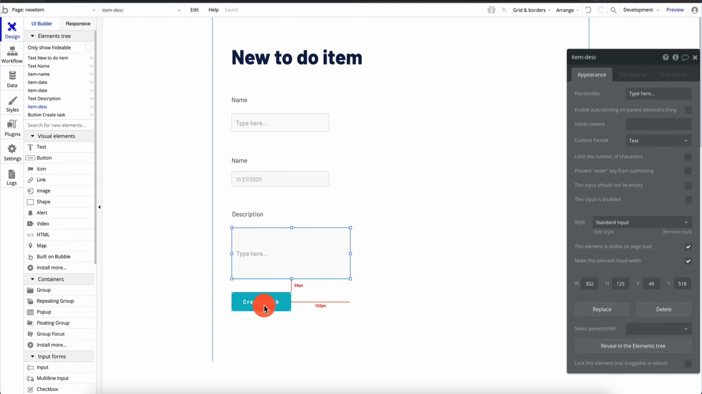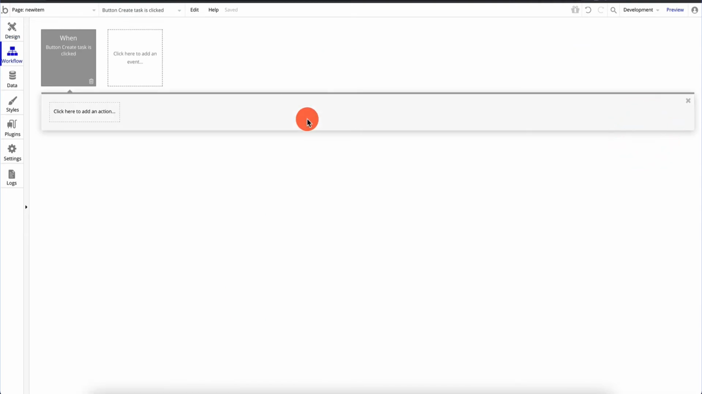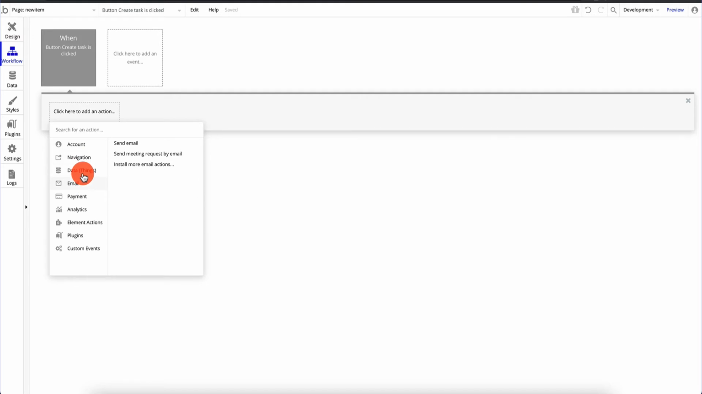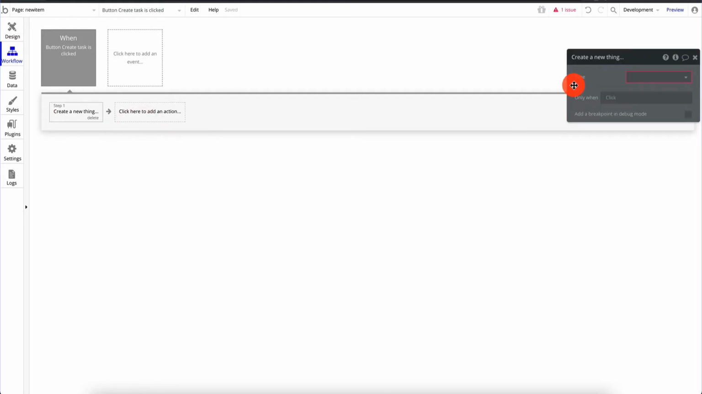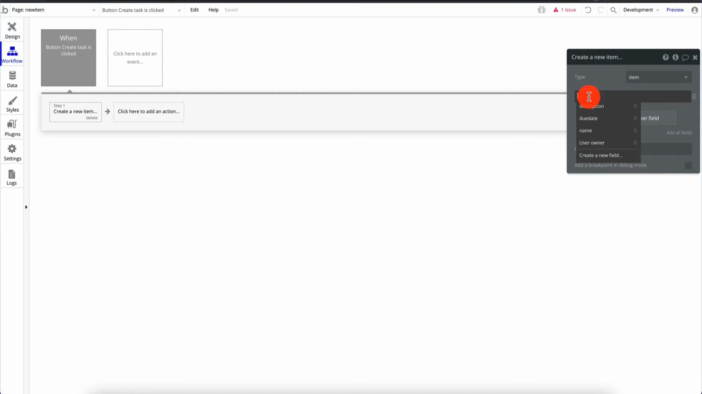And then what we need to do is we need to create a workflow. So we're gonna click on this button, do start edit workflow here. Then we're gonna click on action. And what we want is we want account data things, create a new thing. We're gonna create the new thing, and we want to create an item. And then we need to configure the fields, okay?